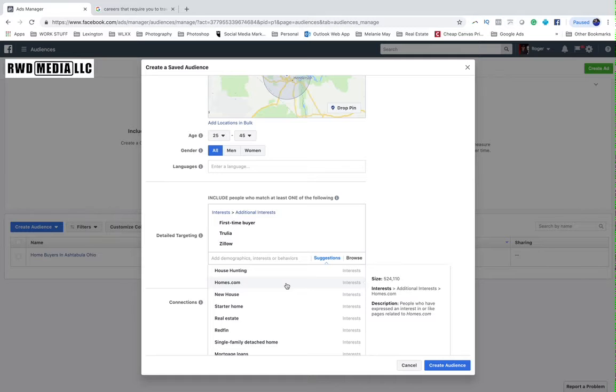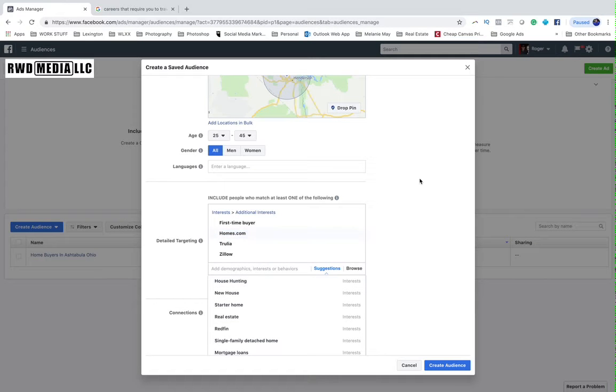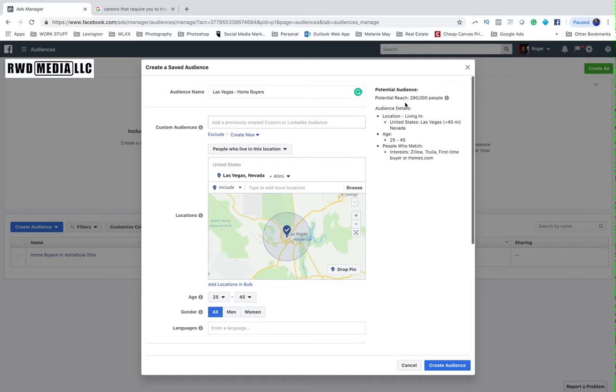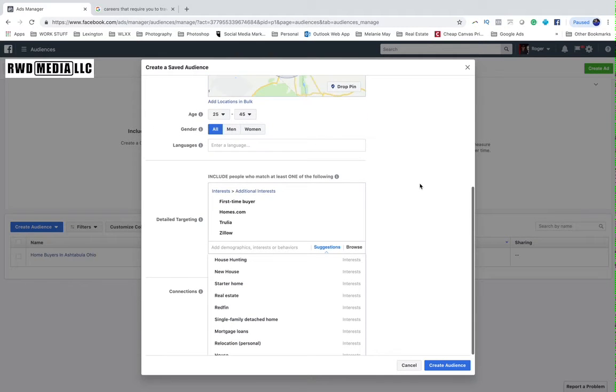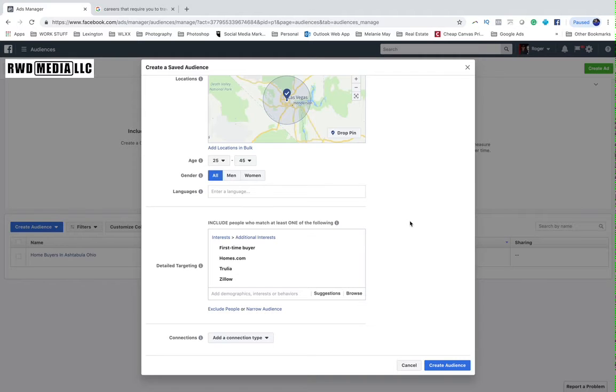That's a website they may be interested in, so you can click on that. And then what that does is it leaves us at 290,000 people. Now that we have that, you think, well, that's a pretty good run right there, right? That scales down the audience. We didn't know there's 290,000 people.